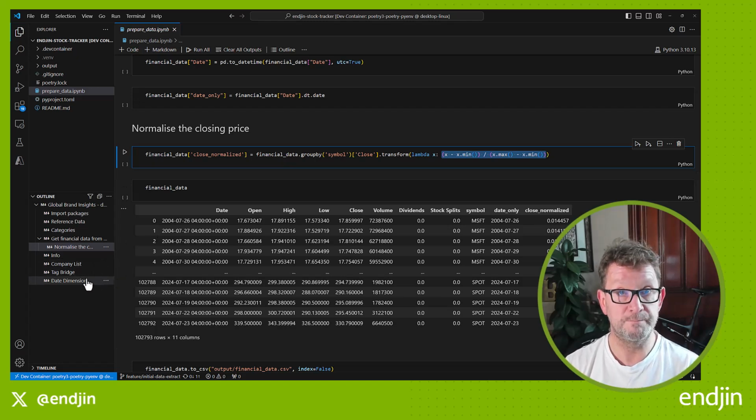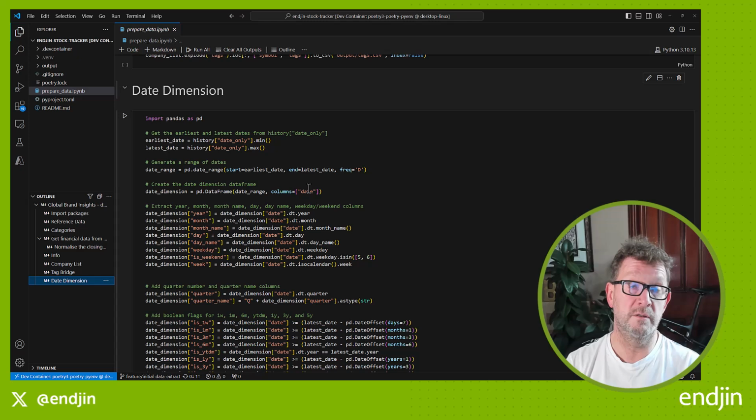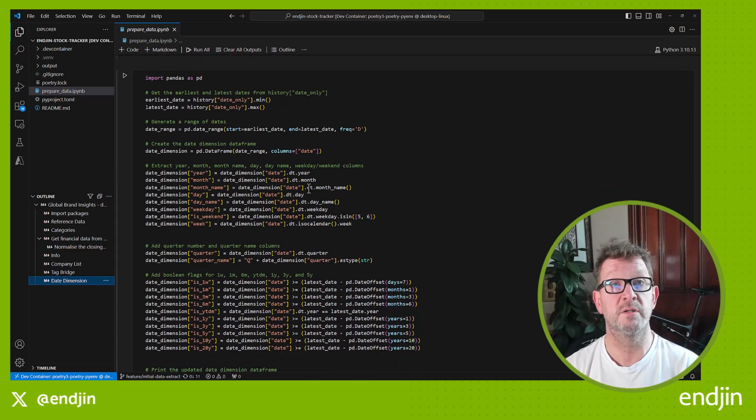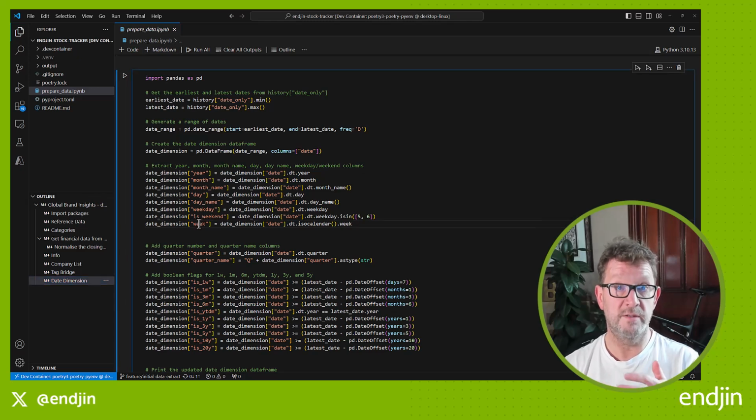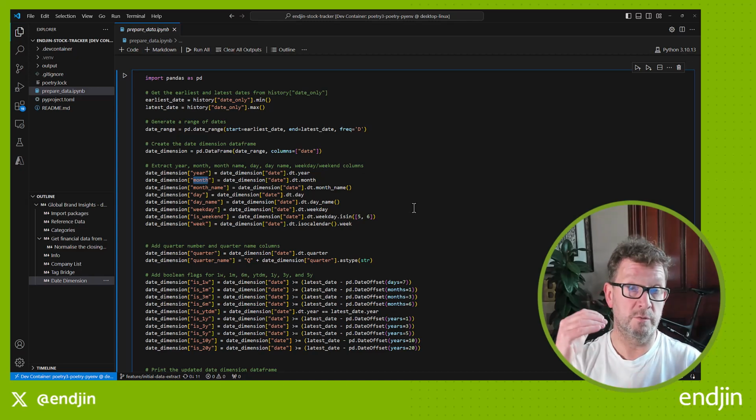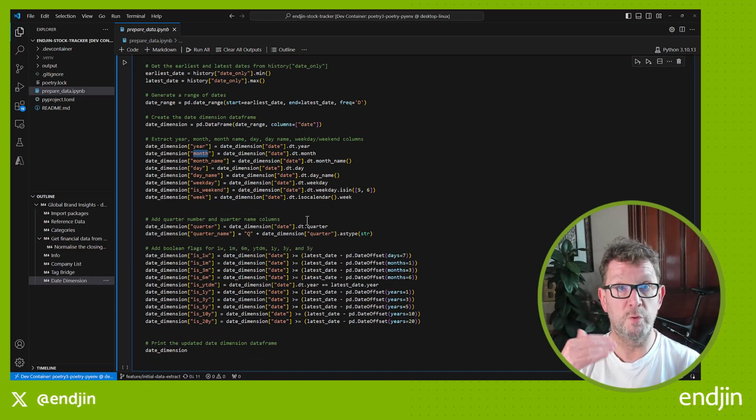And then the final thing we've done in the notebook is to build a date dimension table. And this defines the rules that we wanted to apply to aggregate the data up from the raw daily level to weekly, monthly, and so on. And this plays an important role in the report. You'll see that later on.